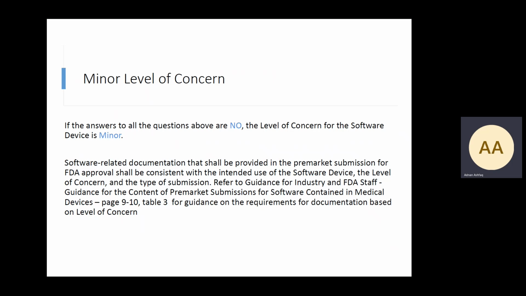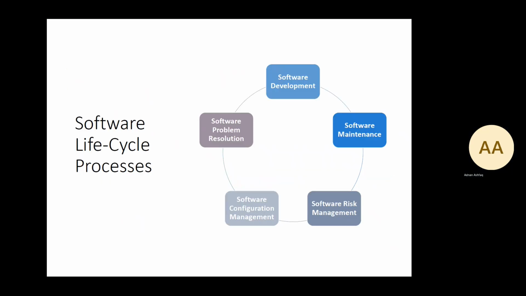And there's a reference here for industry and FDA staff. The document, which is titled Guidance for the Content of Pre-Market Submissions for Software Contained in Medical Devices, specifically pages 9 to 10, Table 3, gives guidance on the requirements for documentation based on level of concern.